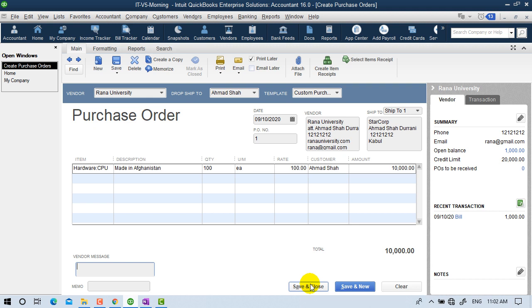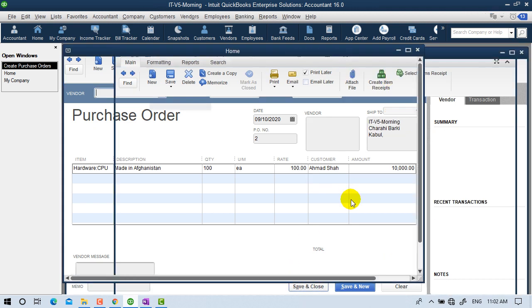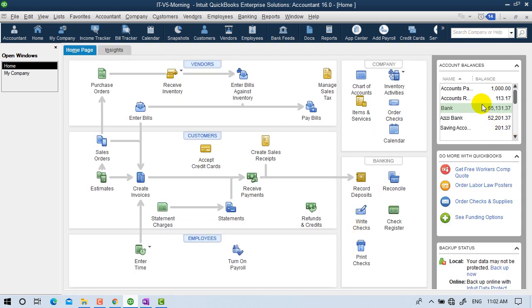So what will happen if I save this one? Will your accounts payable increase? So I'm going to save and close. Pay attention. So here check your accounts payable. So it hasn't increased because we didn't receive any item yet. So when we receive the item, so the accounts payable will increase basically. So for this reason, I am going to enter bill, the second one. Pay attention. You are in the class, okay?